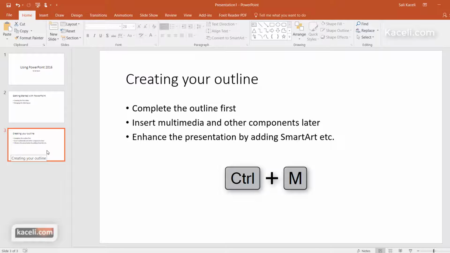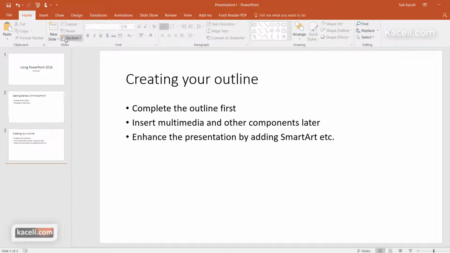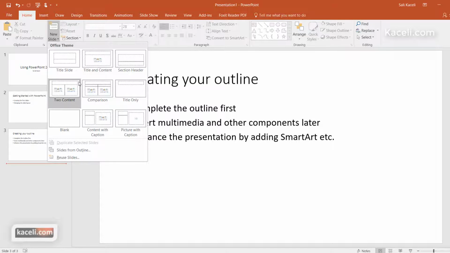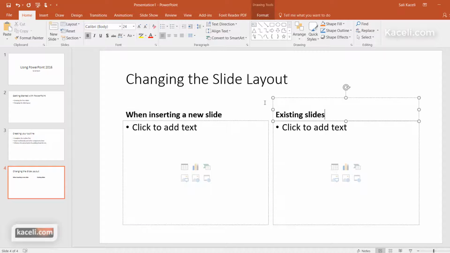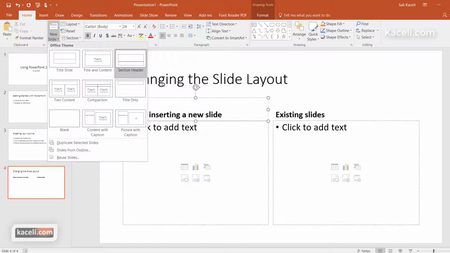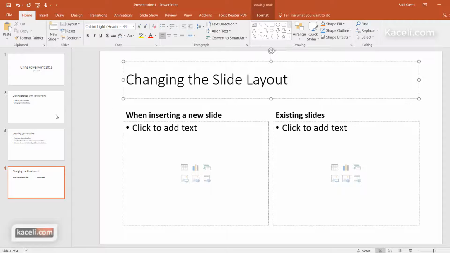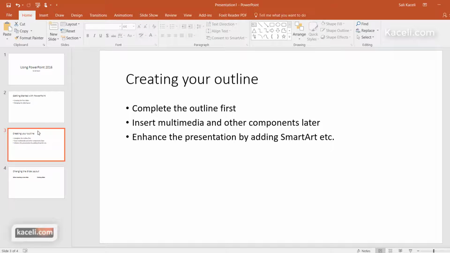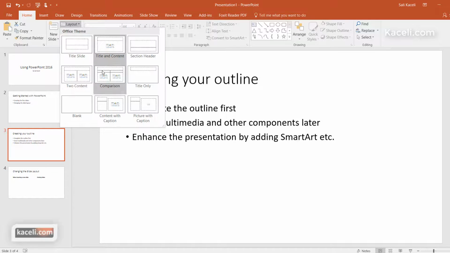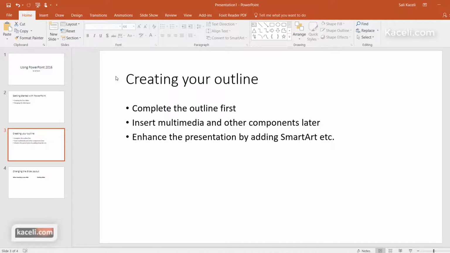Now, another way to add a new slide is by pressing Ctrl M on the keyboard. Notice as well that there's a drop down right below new slide, and this is where you can choose a different type of layout. So you can change the layout either when you insert a new slide, or if you have an existing slide and you want to change the layout for it, you can simply click on the slide here and then click on layout and then adjust it accordingly.